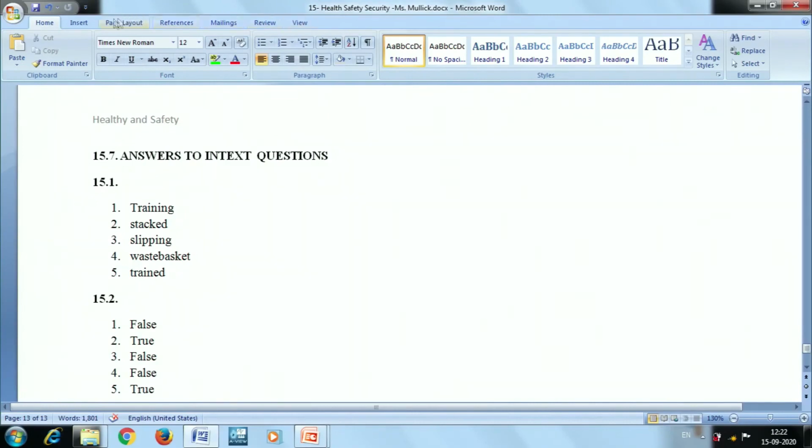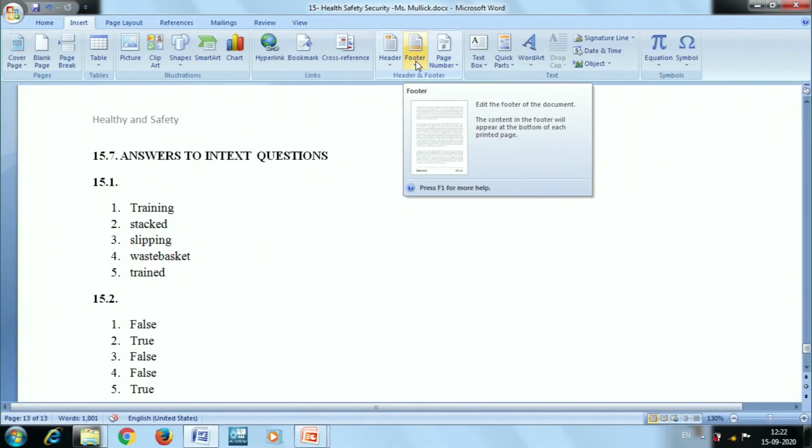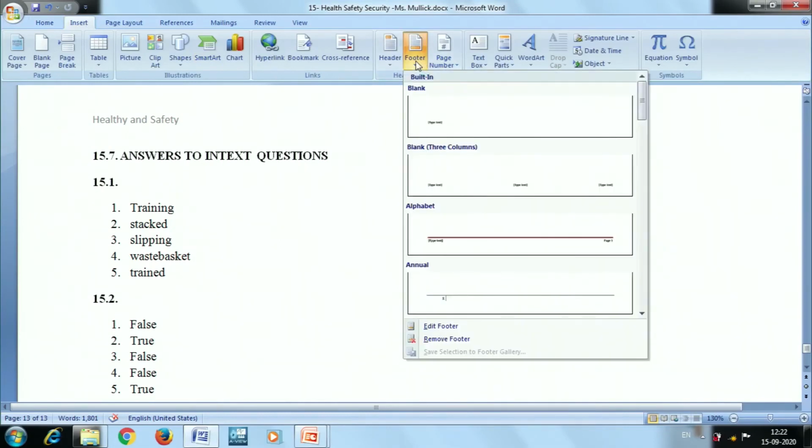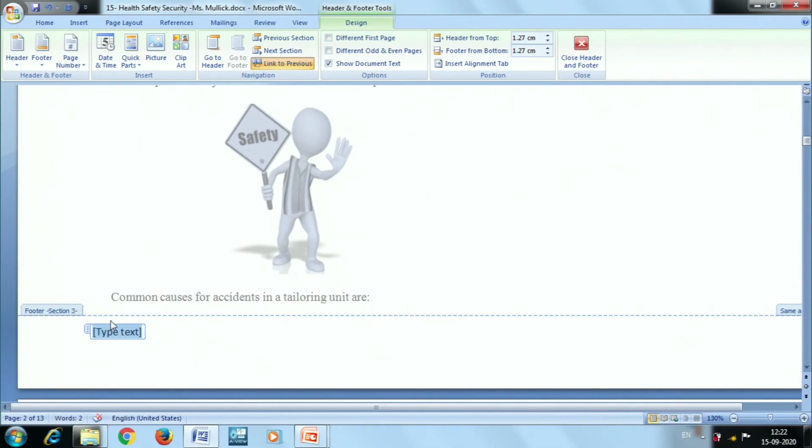In the same way, if I want to insert a footer, the footer is the content which is placed at the end of the page. So I am just clicking insert footer, then I am choosing the option Blank. So here I am telling about my material. I am telling that this is about the health subject. So this information I want to place, I am putting it in the footer.